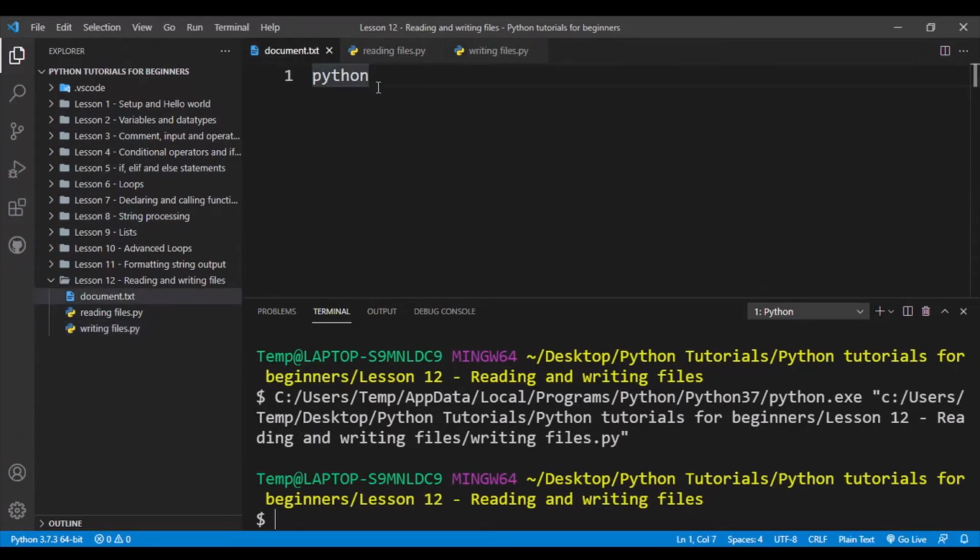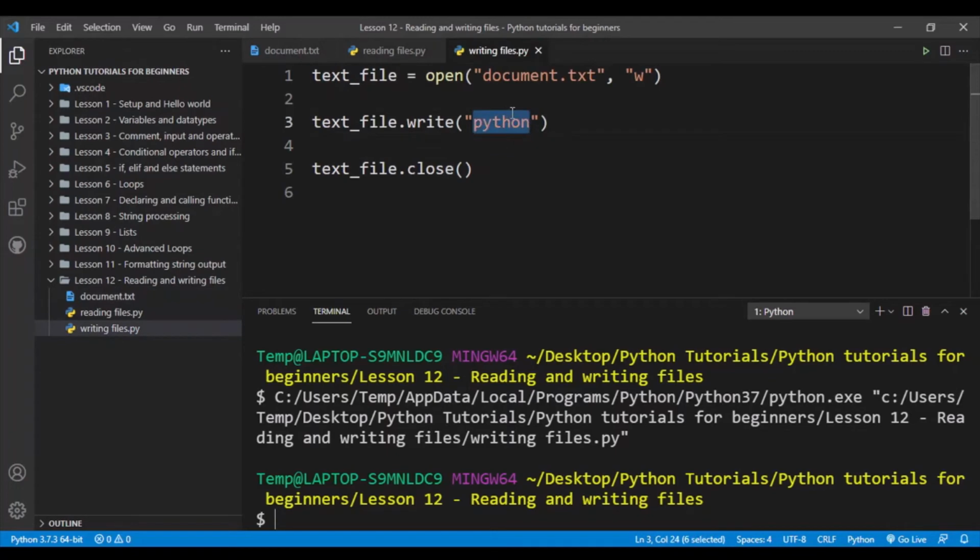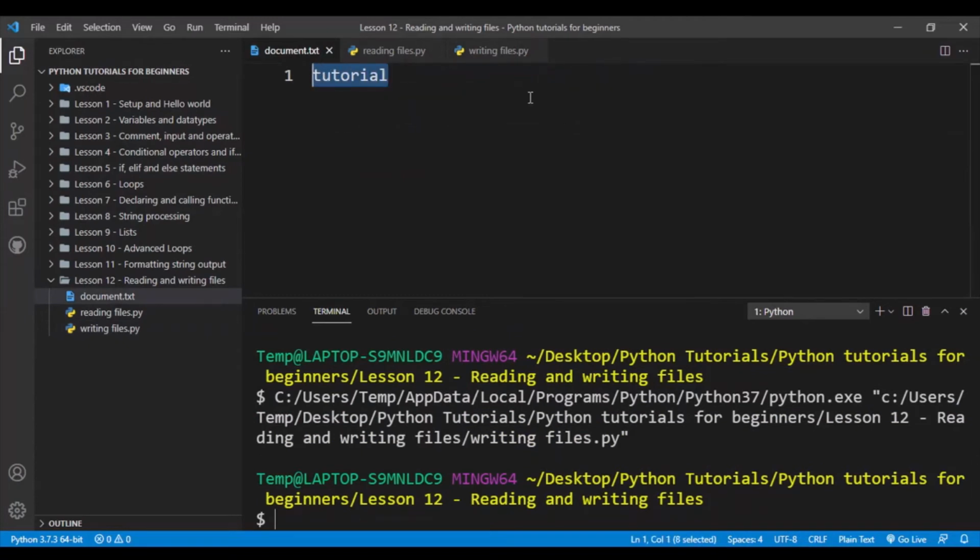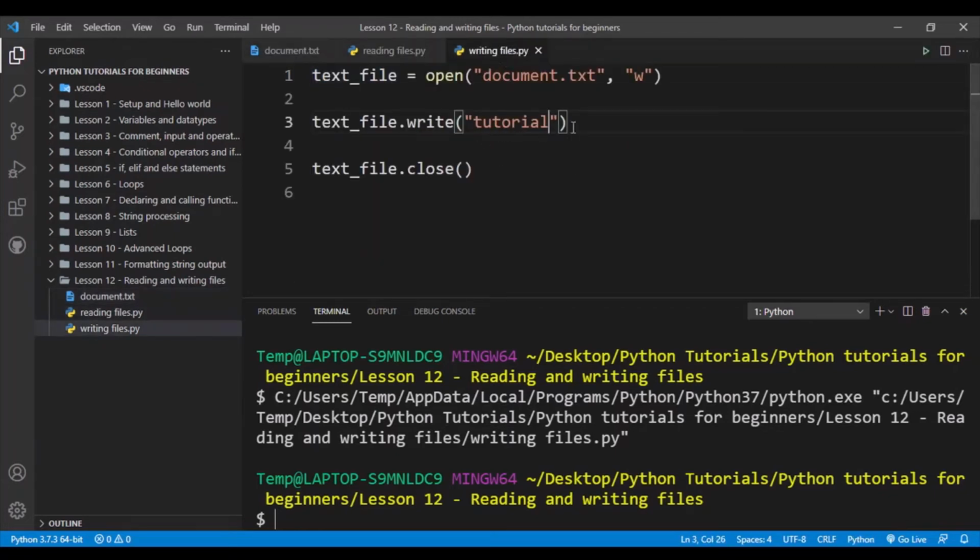All right. So this is Python. Again, if we replace the word with something like tutorial, you can see that the previous word Python was deleted, and we just wrote the word tutorial. All right. So next is writing multiple lines to our text file. So let's say we put in a variable lines.